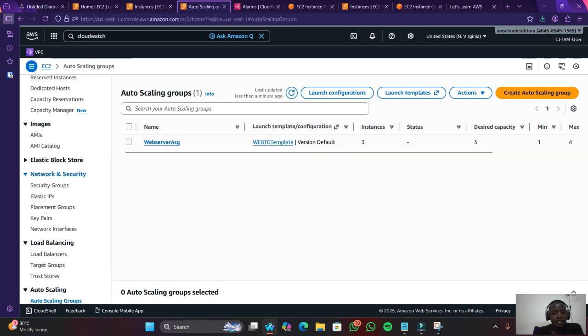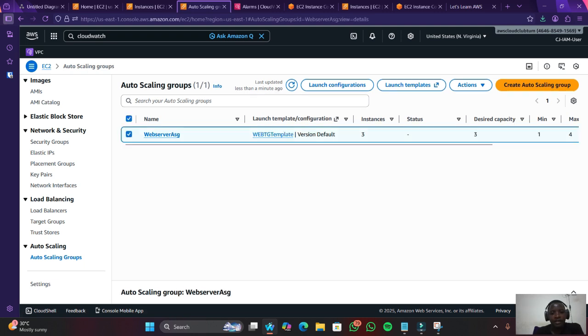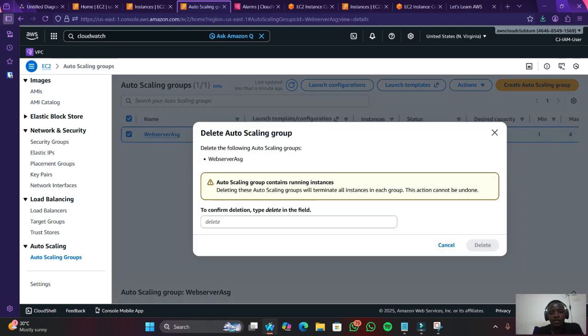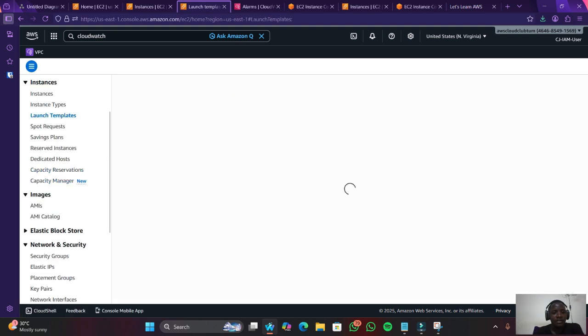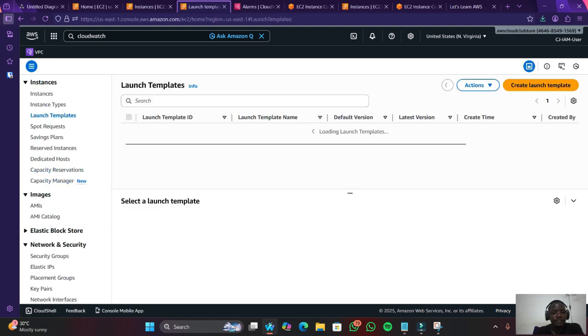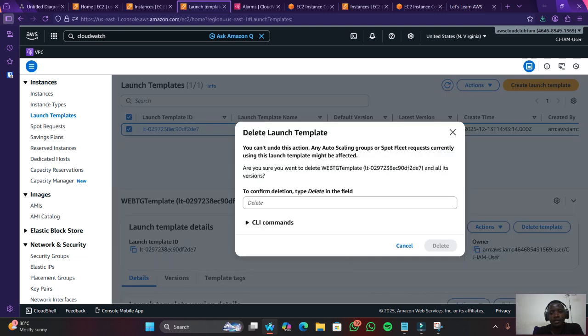So what I'll do, I'll just terminate the resources so that I don't get charged. I'll just come to auto scaling, then delete the auto scaling group. This will automatically terminate all instances associated. Then I'll delete it. Awesome, it is now deleted. I can also come and delete the launch template. Delete the launch template. Delete.